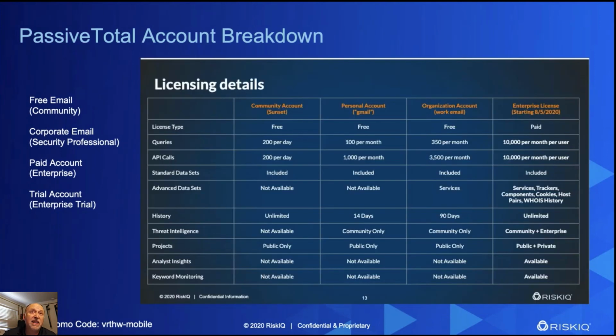Now, when we take a look at the licensing, if we take a look at the API calls, we're letting you see everything with the APIs. So if you're using the APIs, you're going to see all the different types of data. We're not just limiting you to those particular fields that you see in the UI. So you get 1,000 per month API calls. If you're using your organization email, you're going to get 3,500 per month API calls. And if you have a paid account, we're giving you 10,000.